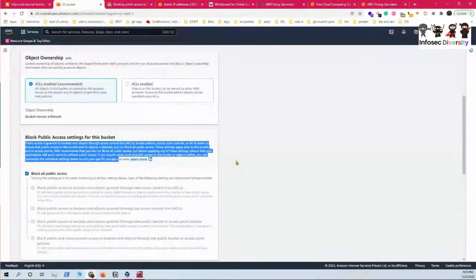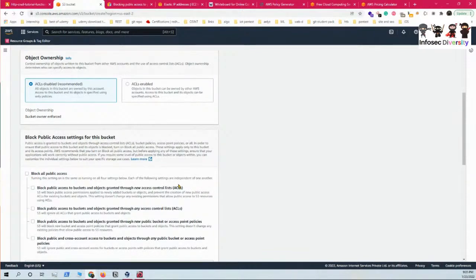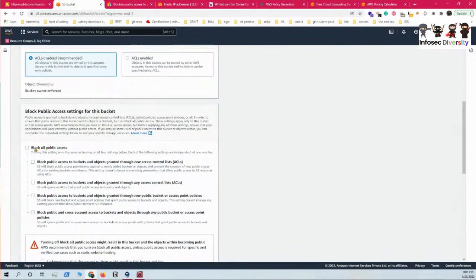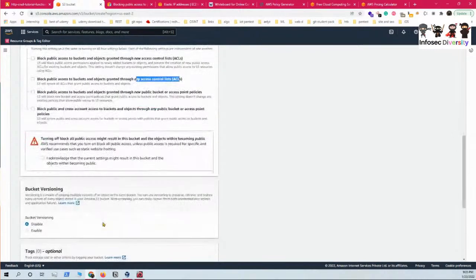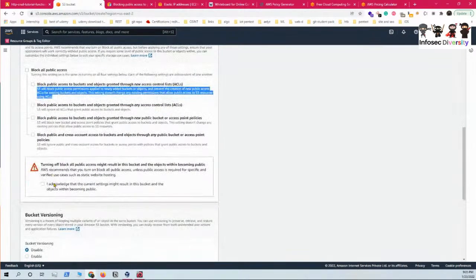And yeah, getting back to it, I'll make this vulnerable. Block all public access is obviously not accessible to the public. Then there are multiple options present in here: block public access to buckets and objects granted through new access control lists, then through any access control list. This is again based on use case, and they have provided a small gist of what each checkbox is going to do. So I am making it completely vulnerable.